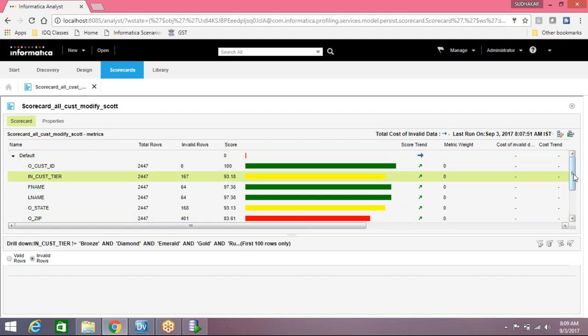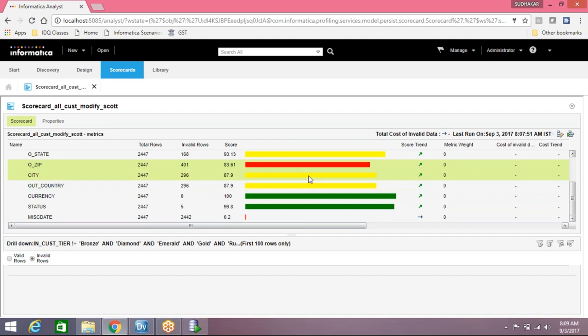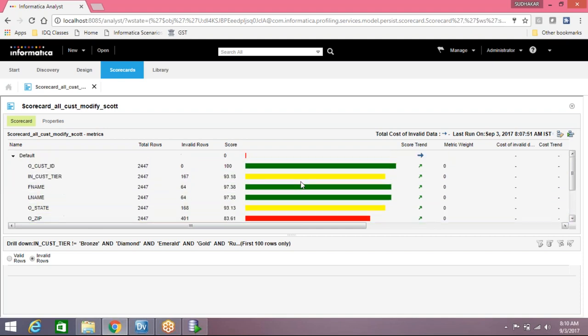Okay. If you take the order ID, the score percentage is 83.61%. This is the scorecards concept. Misc date is 0.3, but maybe we have not defined it well. Currency is 100%. Status is 99.8, good. All the green ones are acceptable to the business. Green ones are good records based upon the score definition.